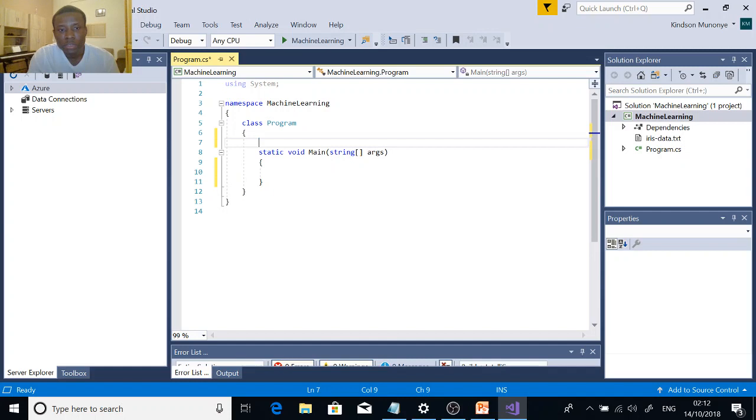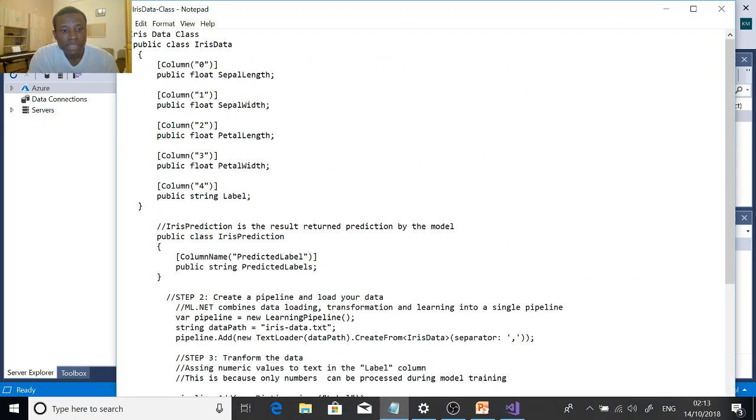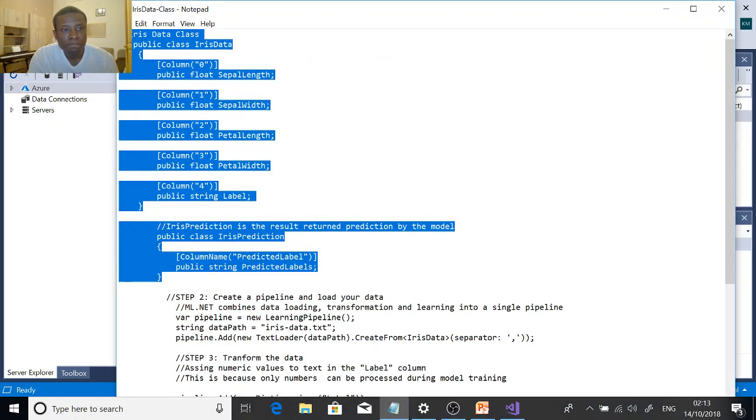The next thing we are going to do is create two classes. One of the classes is to hold the features, and the second class is to hold the class or the label. I've actually written these two classes here, so I'm going to just copy them.